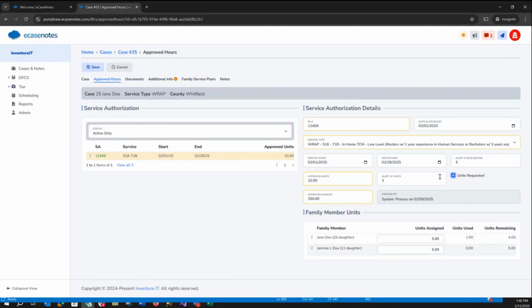So this new feature, I think everybody's really going to enjoy, and I think it's going to really help you keep a handle on your authorizations.